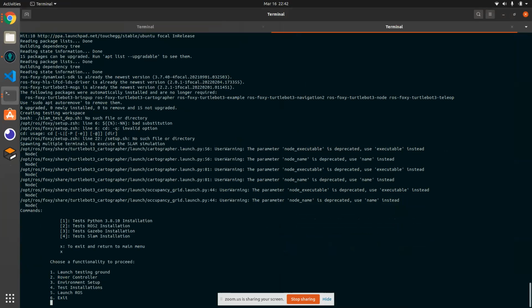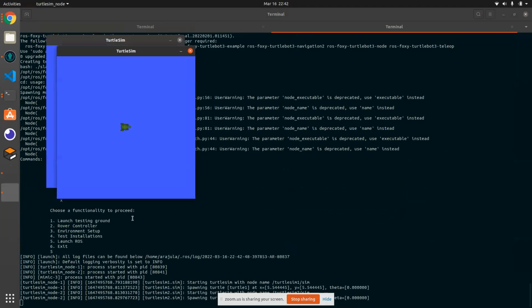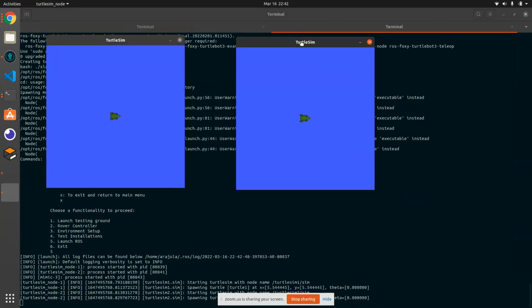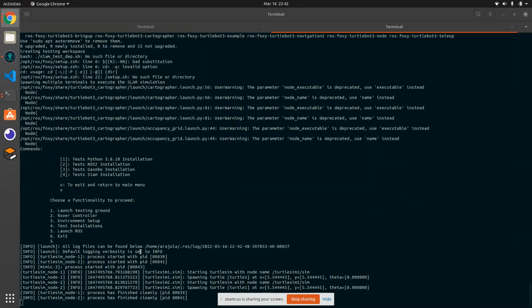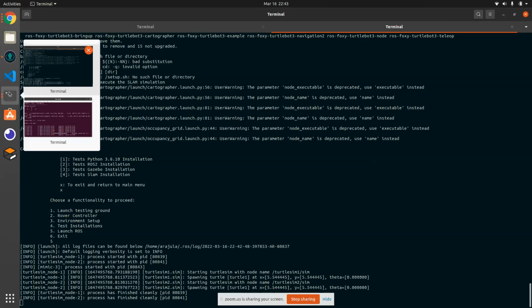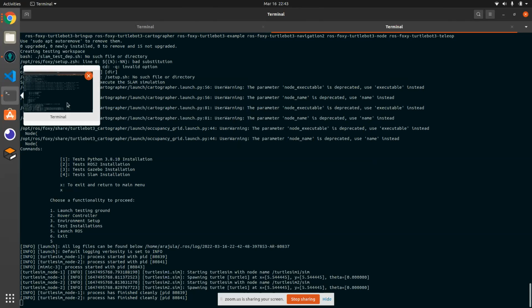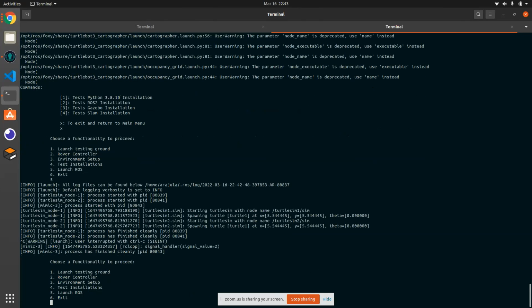And we also have an input to launch ROS. So when you launch ROS, it creates multiple nodes. And we also have implemented object detection.